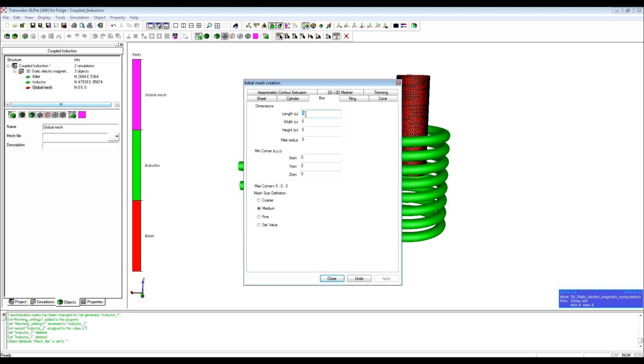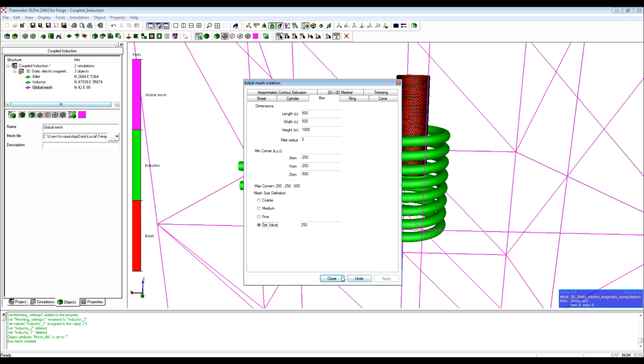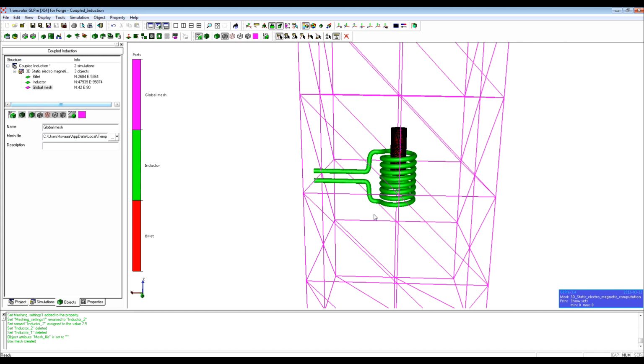First, we need to create a mesh box that includes all the objects in our setup, except the inlet and outlet of the inductor. This is because the current must directly enter the inductor through an external surface to the system, not through an inductor-air interface. Also, try to expand the dimensions, so boundary conditions do not alter the results.